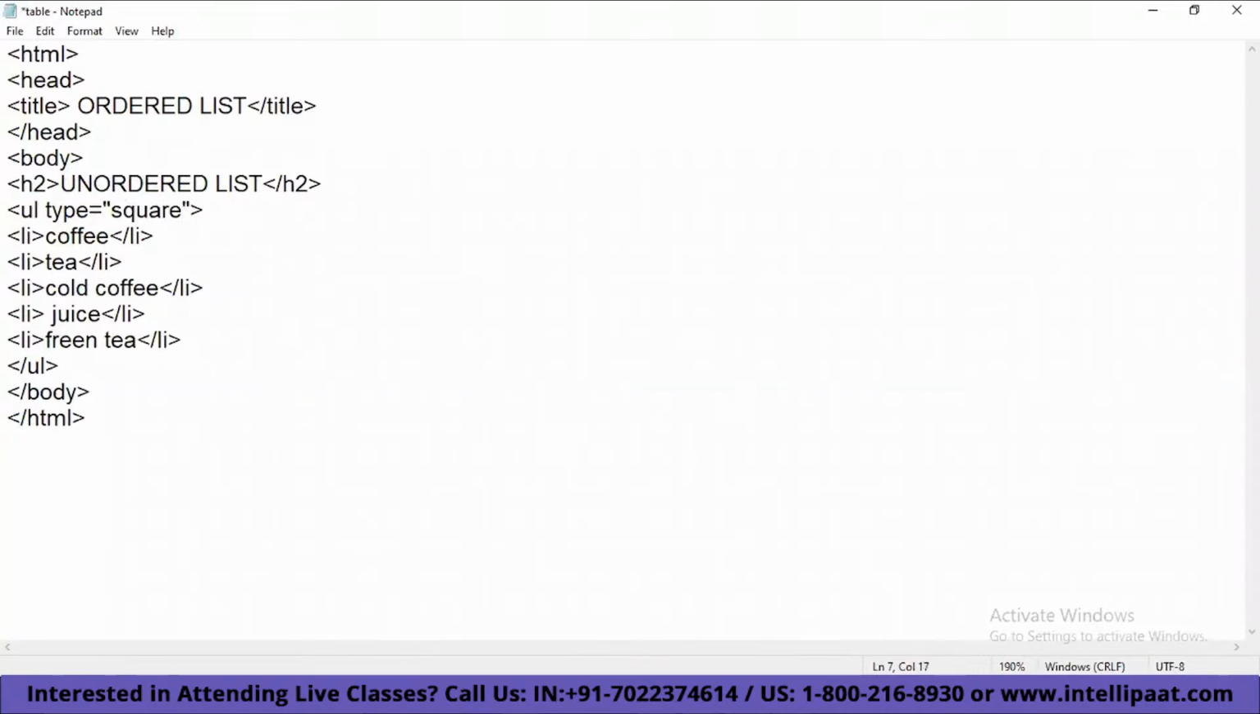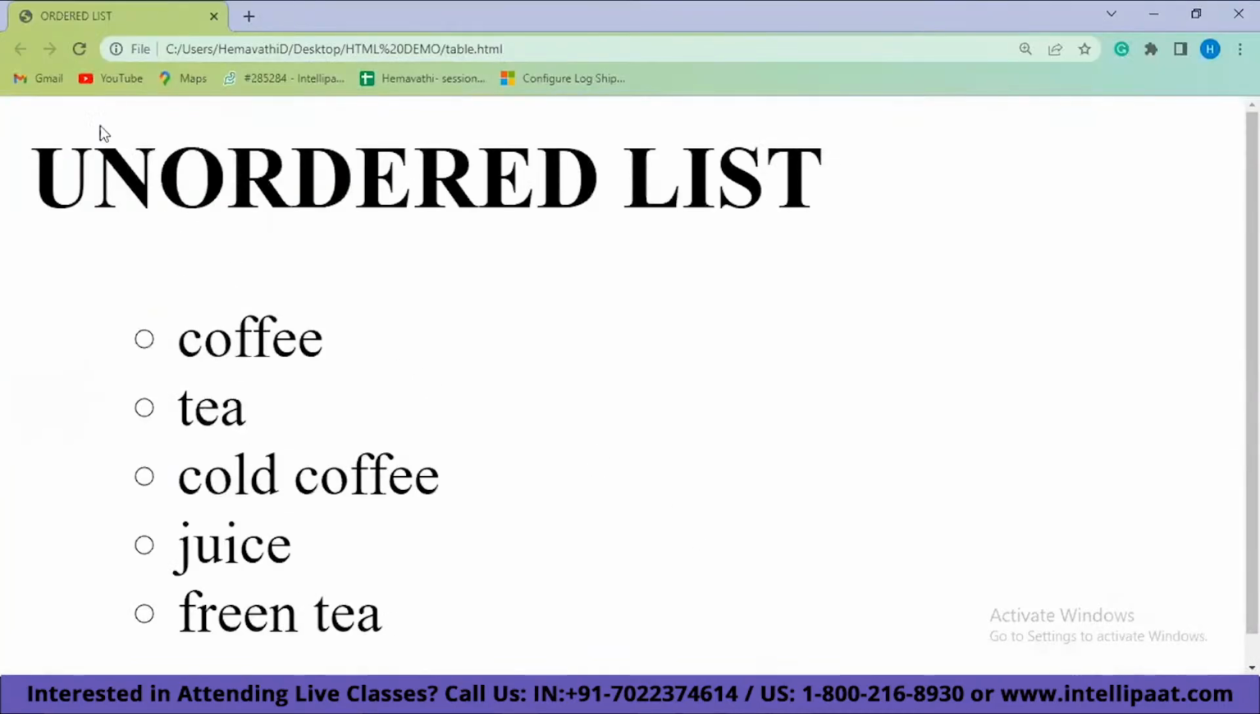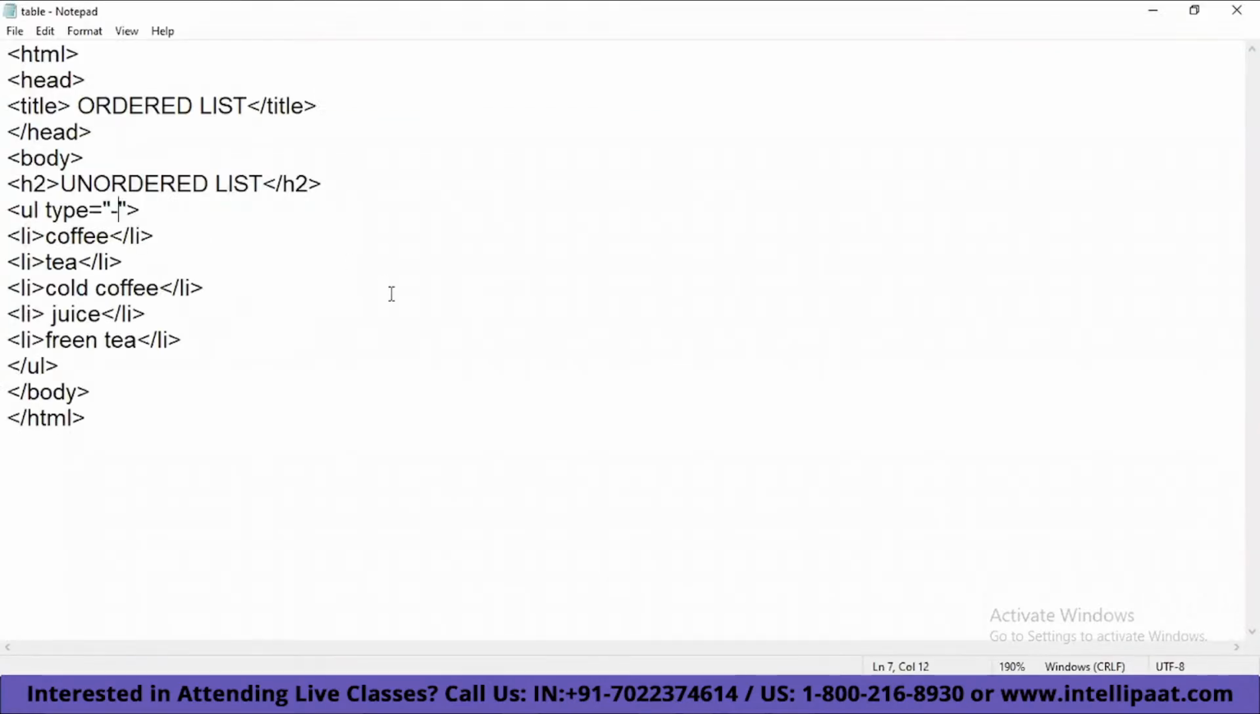Okay, let me save. Let me do refresh. The square option you're getting. Done. So in your website, if you want to get some bullet points and ornaments, you can go with this unordered list. You will be getting different points. But if you want some numbers, a proper number format, you can go with the ordered list. Okay, this one you are asking.